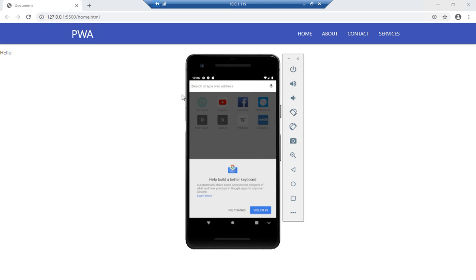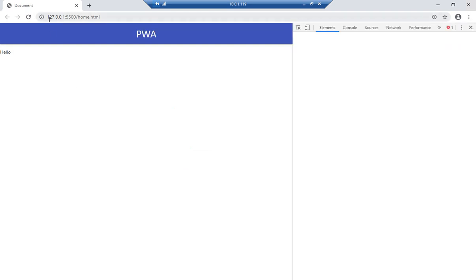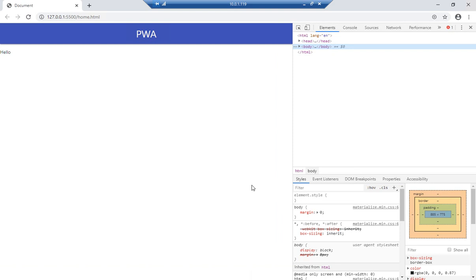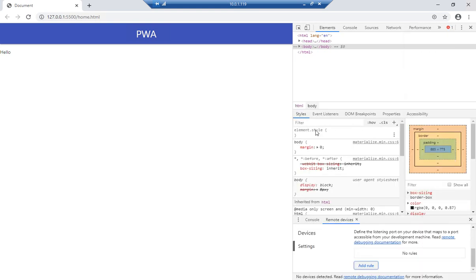For that purpose, let's go and right click and inspect. Here what I wanted to do, I just wanted to access my application in the phone with the help of the localhost rather than typing the IP address. So I wanted to remove the dependency of the IP address. So for that purpose, let's click on these three dots and then go to these settings, more tools, and then click on the remote devices.